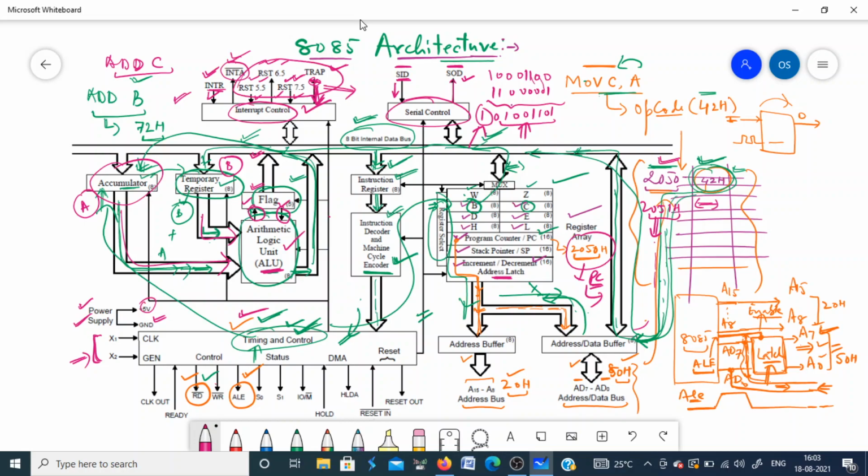Read and write are very familiar to you. ALE we have just described. Similarly, you have one pin IO/M. This is used to identify whether it is an input/output operation or a memory related operation. Then you have the reset pin, which is also an input pin, and it is an active low pin. It means whenever a logic 0 is applied to this pin, the processor will be reset. All the operations will be suspended and the program counter will be reset to the 0000 location, the starting memory address.